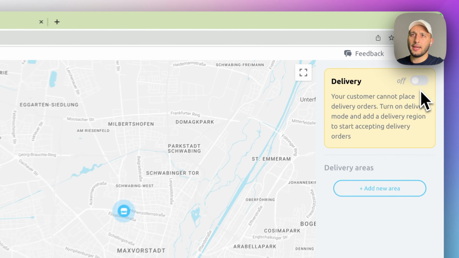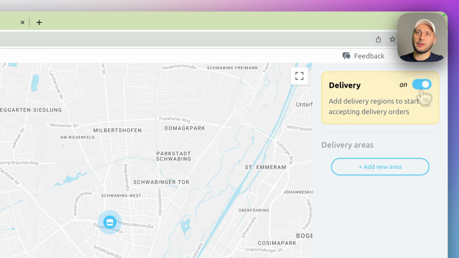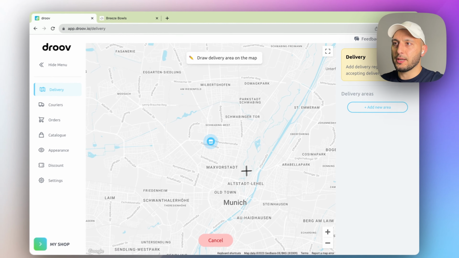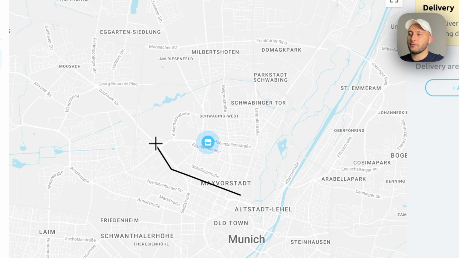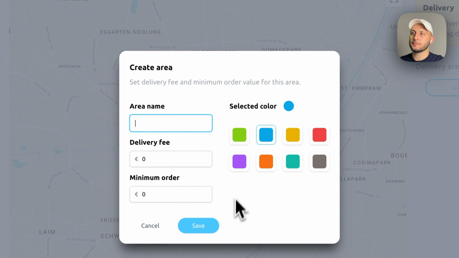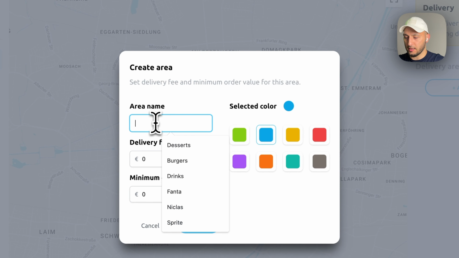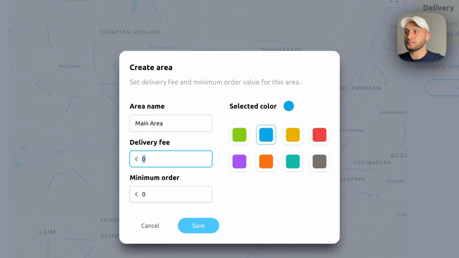And first of all, enable your delivery mode. It should be on. And let's draw our first delivery area. I will explain what we're doing in a moment. Just follow me. Draw your first delivery area. Simple as that. I'm just going to draw the central area. This is the part where I want to deliver. I'll mark this area as blue and I will call it main area.